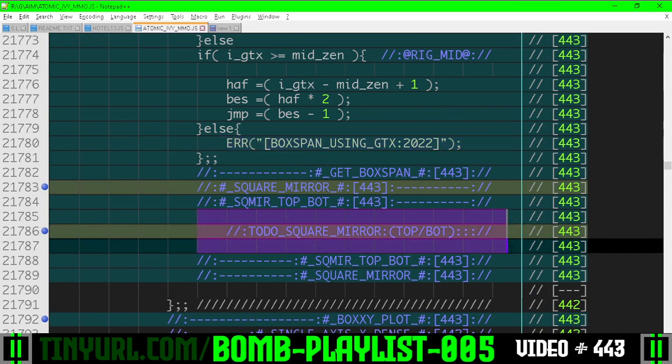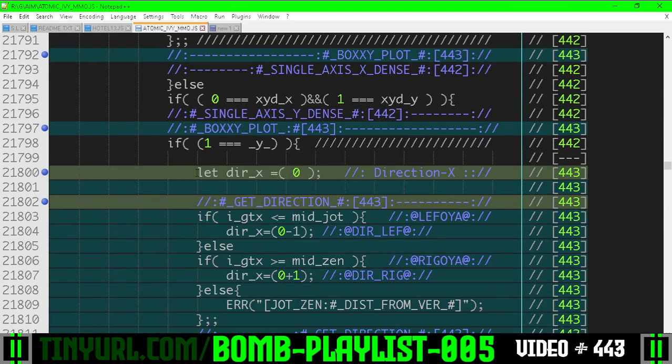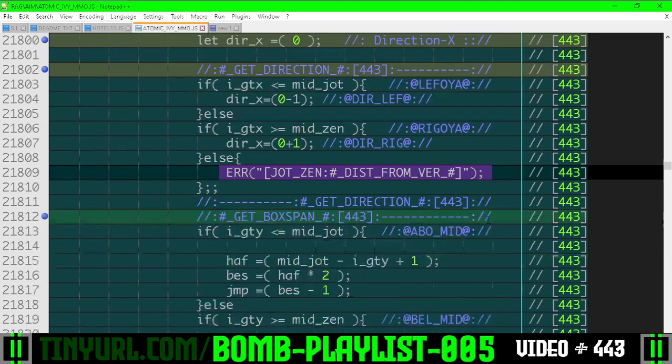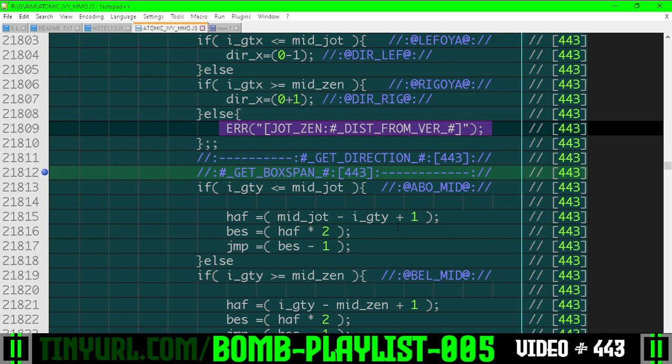Here's where we're going to put our plot point, and then down here, we need to know if we're projecting to the left or right. If we are to the left of the midline, then we are projecting to the left. If we are to the right of the midline, we are projecting to the right, and neither case is an error. Then we need to get the length of our box side.